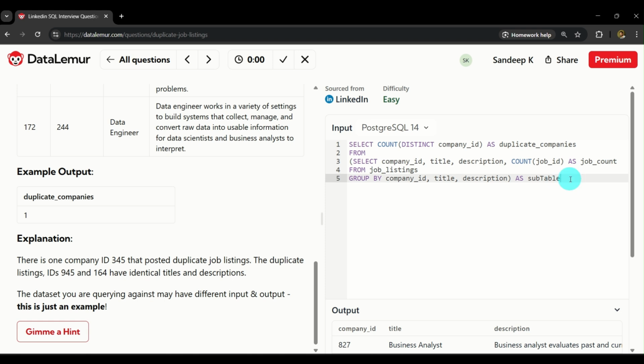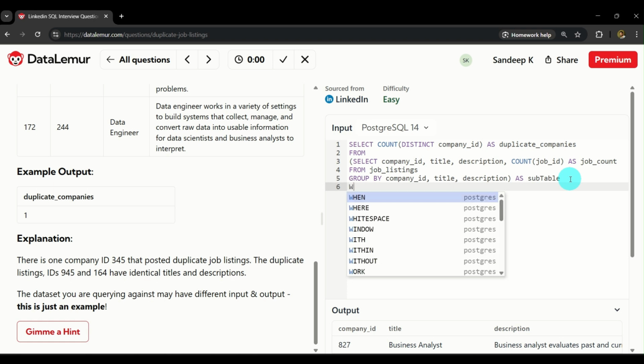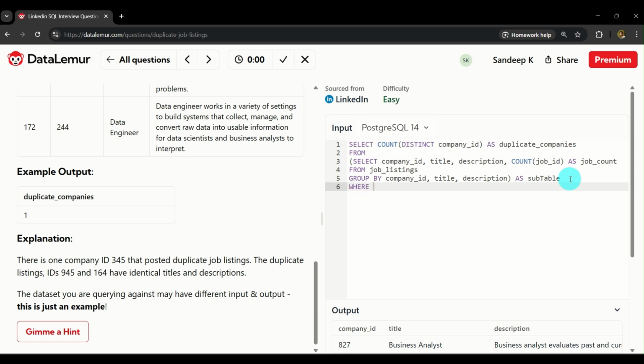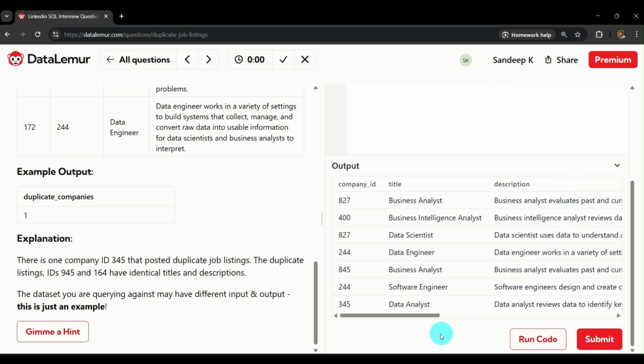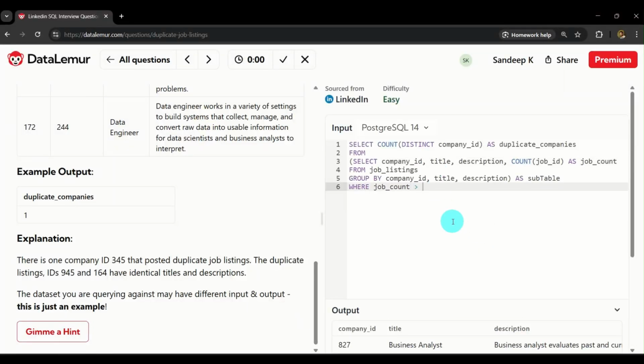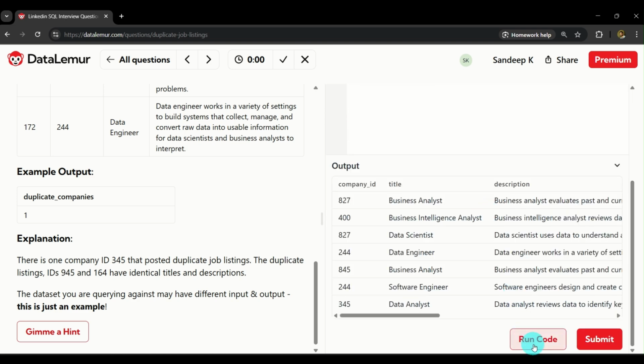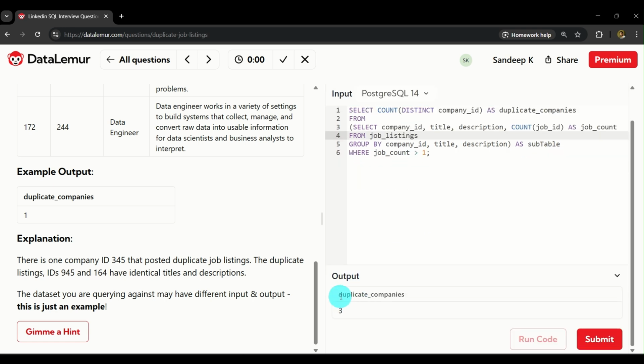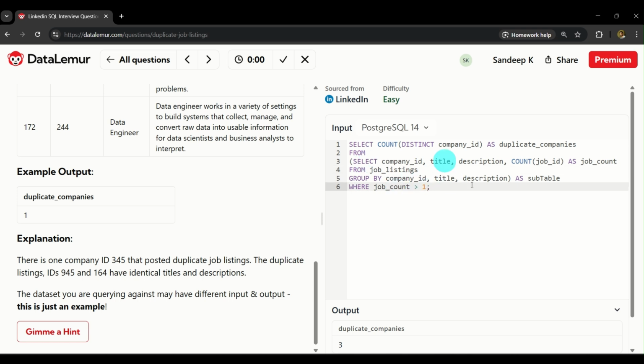And all I need to do now is put a condition where job count is nothing but this job count, which is your last column here. Okay, where job count is greater than 1. Let's see if this works. Run the code, and there you go. So you have 3 companies which have duplicate job postings, and it's as simple as that.